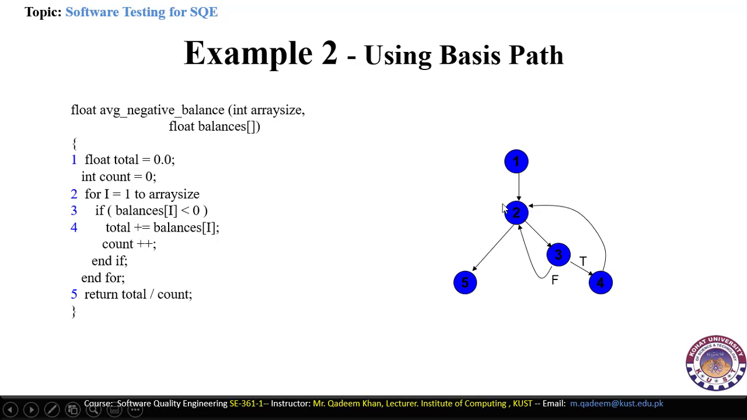And the third one can be calculated from the CFG: number of edges minus number of nodes plus 2. So here is edge 1, 2, 3, 4, 5, 6. You can see that there are 6 edges here and 5 nodes. So 6 minus 5 plus 2 is also equal to 3. So by all means we get the same value, 3. That means that there will be 3 different possible paths.